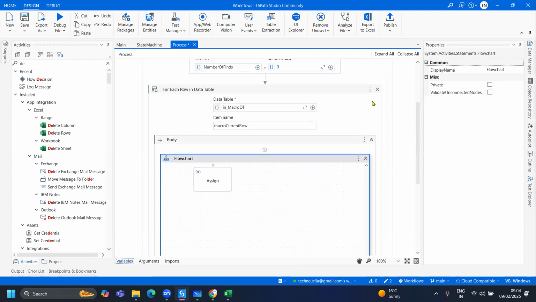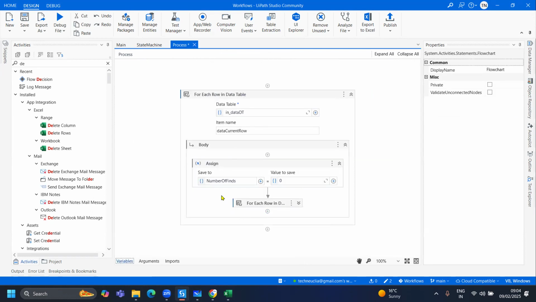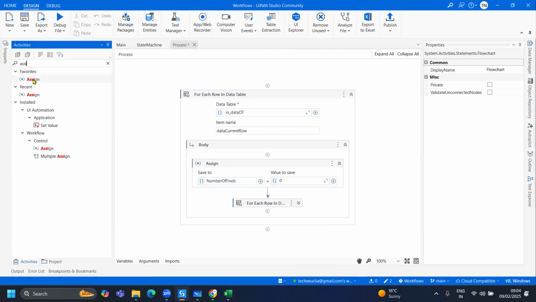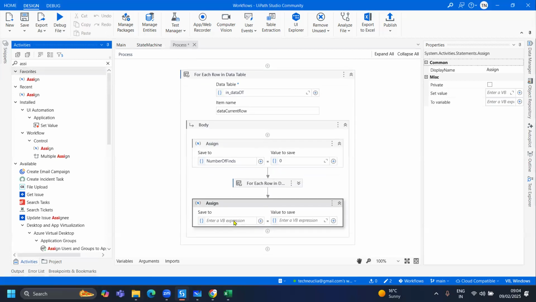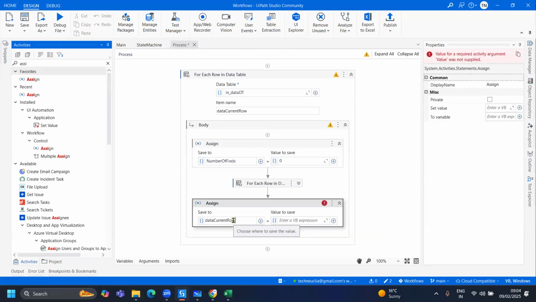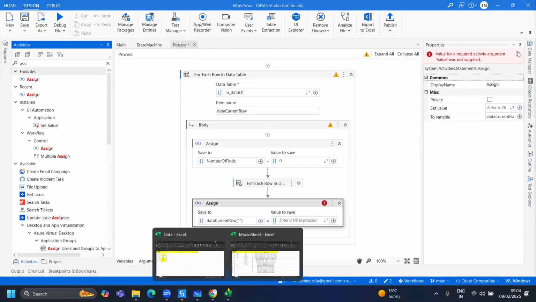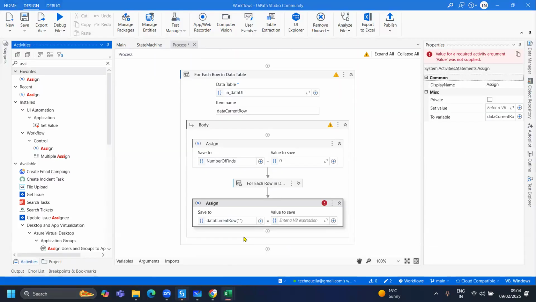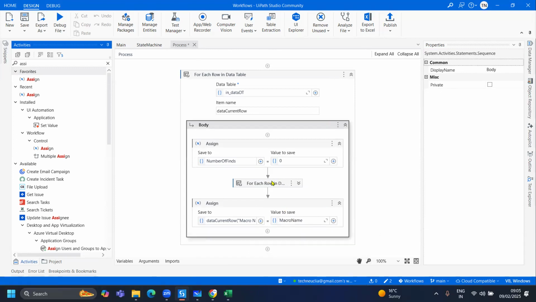Okay, now once it is out of that and got all the macros, what I want to do is I want to assign over here in this. What I want to do is I want to assign it to a data row. Okay, I want to assign in this data current row macro name column, means macro name column, to the macro name value, the variable which I'll get from this loop, this entire loop.